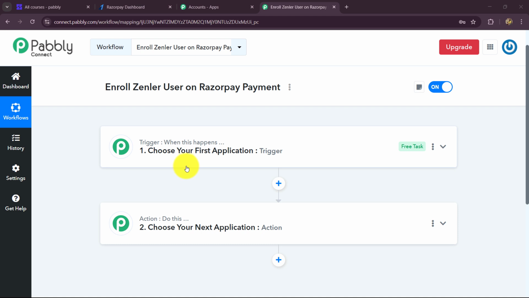So for that, I'm going to take Razorpay in trigger and Zenler in my action step. When we set up this connection between these applications, we will see that the action follows what the trigger commands. Because when the trigger happens, that means when the payment is received through Razorpay, then only a user will be enrolled in Zenler, otherwise not. So after understanding the whole concept of trigger and action, let us start creating our automation step by step.